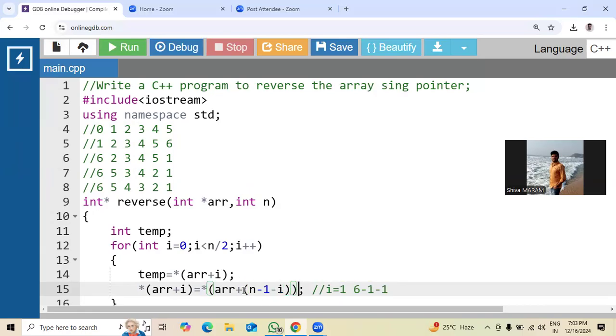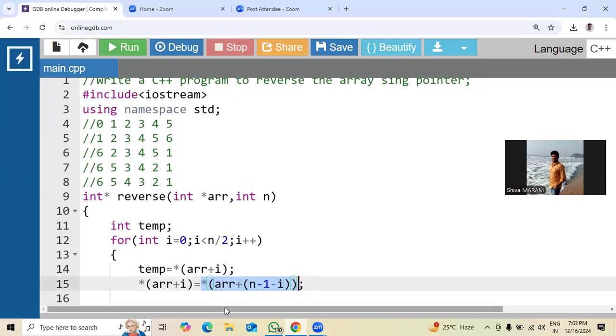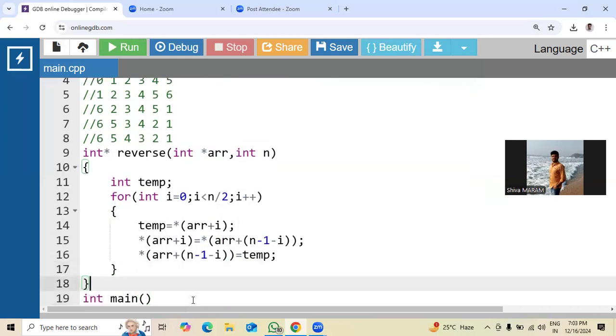Directly you can write like this. First do n minus i minus 1 and then do the whole star of it. So this will be copying the nth last element into the first index. So the first index element is updated. Now the value at the last element should be updated as temp. So this is equal to temp. Done. So this will reverse the array.